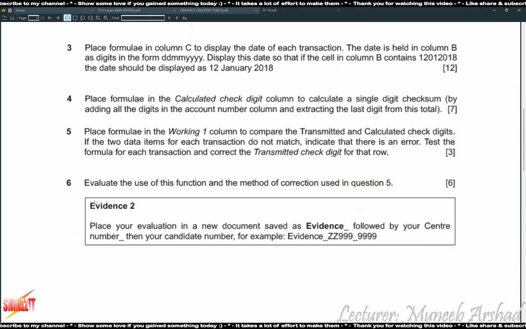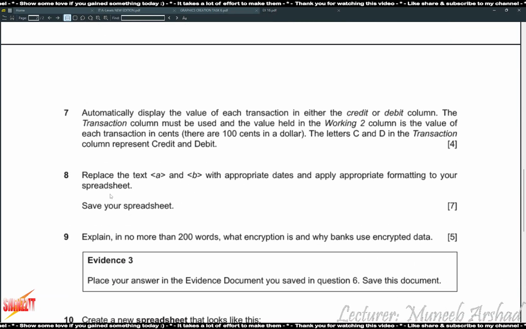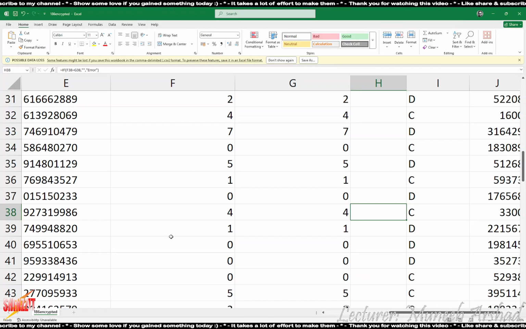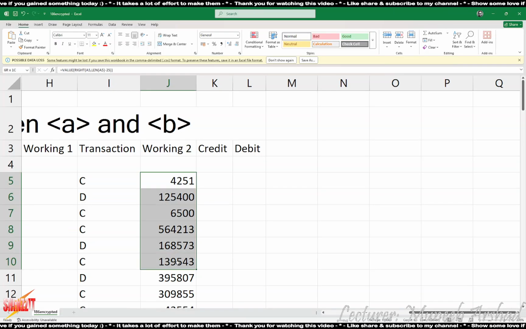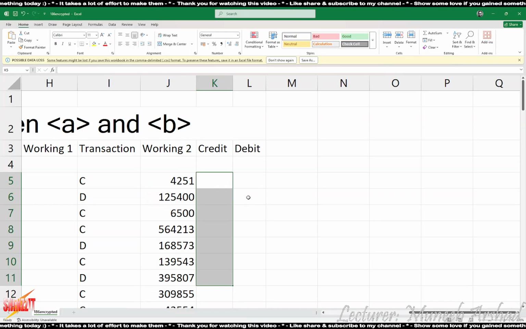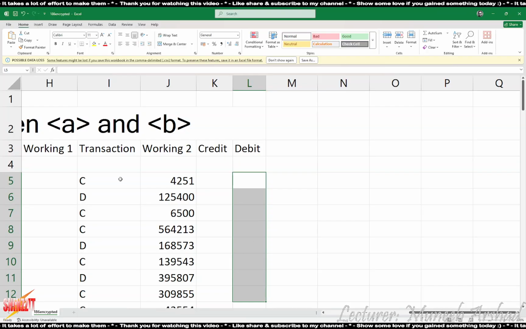Automatically display the value of each transaction in either the credit or debit column. The value held in the working 2 column is the value of each transaction in cents. There are 100 cents in a dollar. The letters C and D in the transaction column represent credit and debit. So we have to display these values in either the credit or the debit column, depending on the type of the transaction.